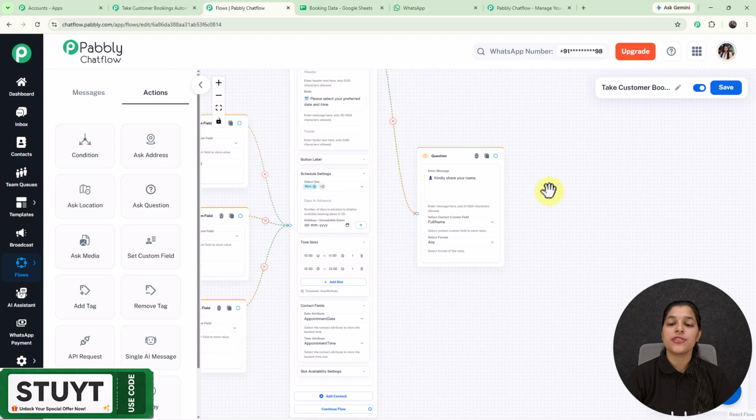And now if my user provides me the answer to this question, I'm going to add all these details of the appointment to my Google Sheet. So for that we are going to use another application provided by Pabbly called Pabbly Connect, by using which we are going to integrate the Pabbly Chatflow, or this particular flow, with the Google Sheet, so that we can fetch all the data of this flow and save that to the Google Sheet.